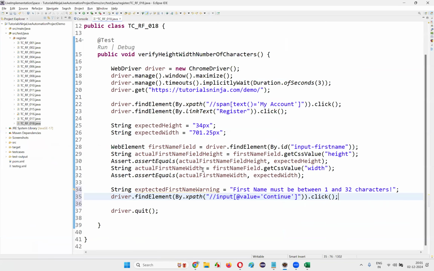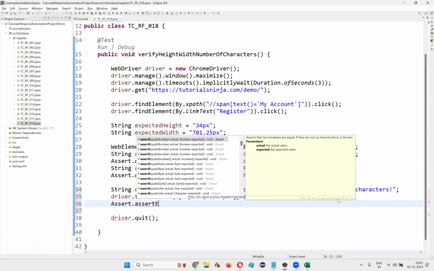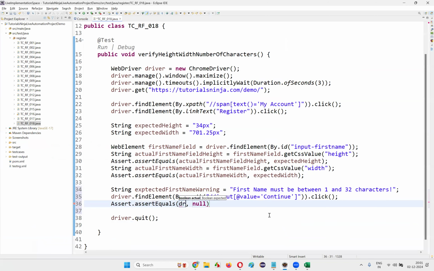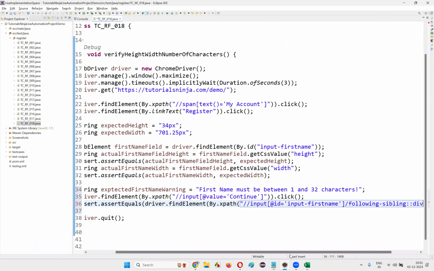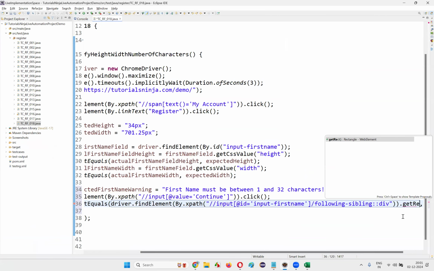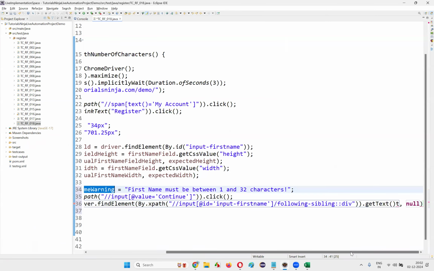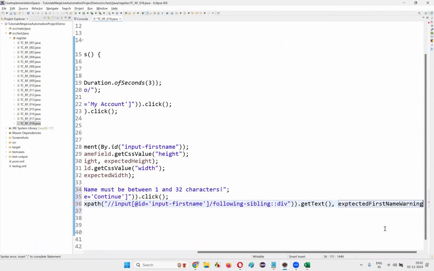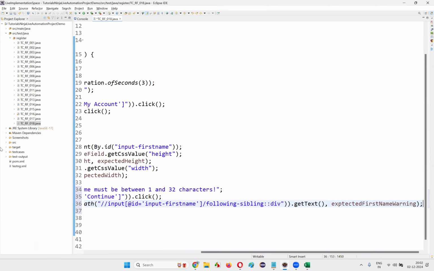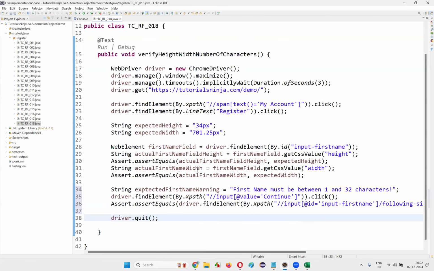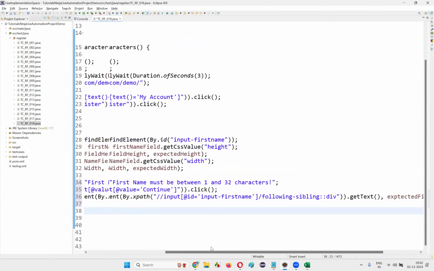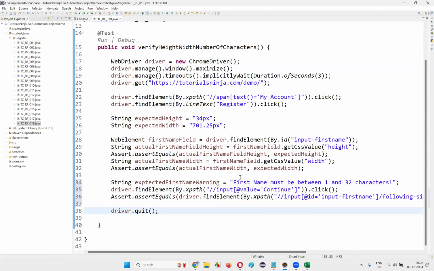and come back here and write down assert dot assert equals, driver dot find element by dot xpath, give the xpath expression, and simply say dot get text. Once I get the text, here I'll write down expected first name warning. Put a semicolon here. That's it. Assert dot assert equals dot get text, expected first name warning. That's the warning message that should come.